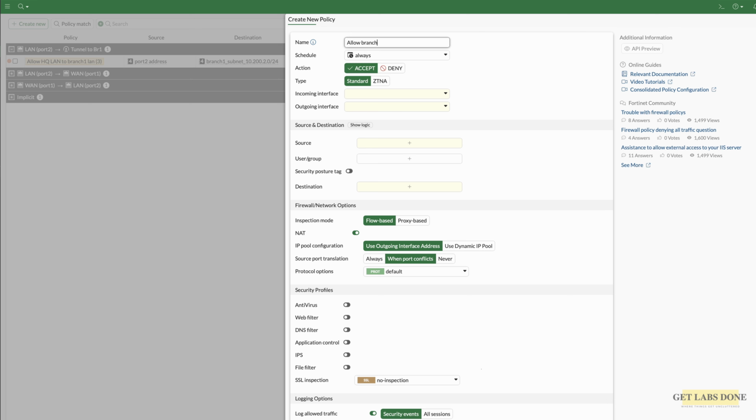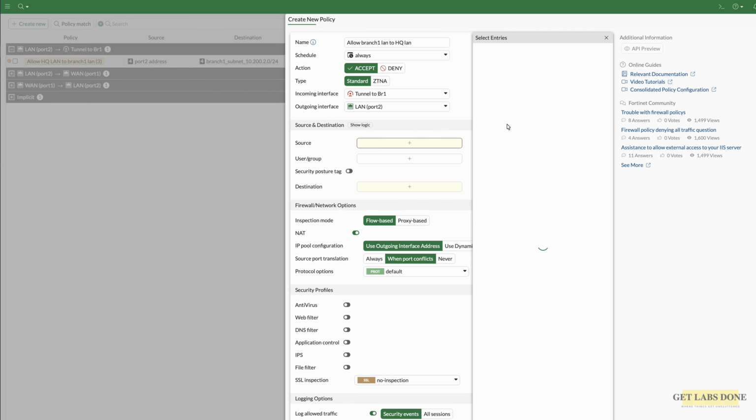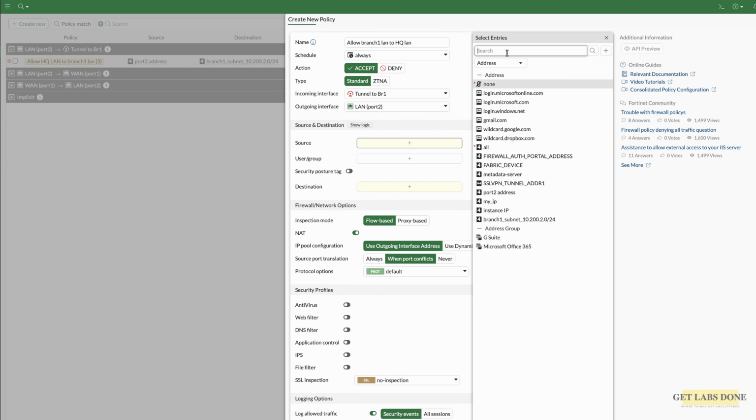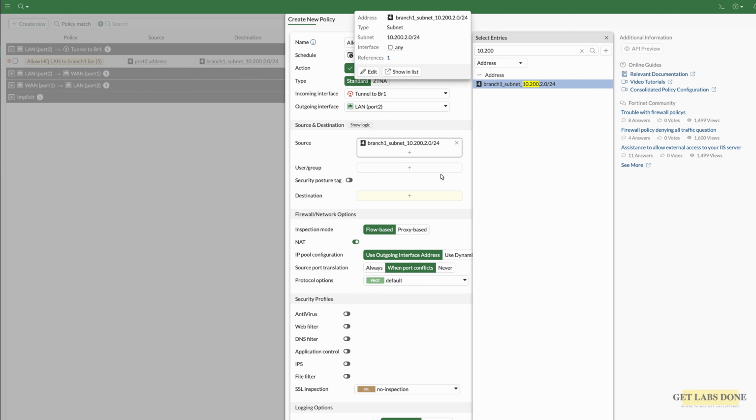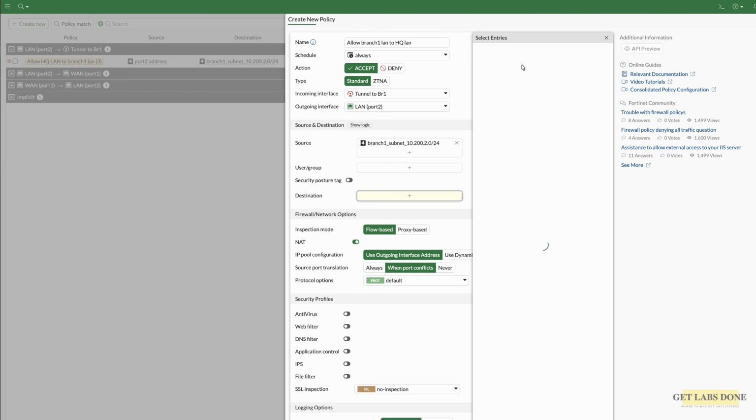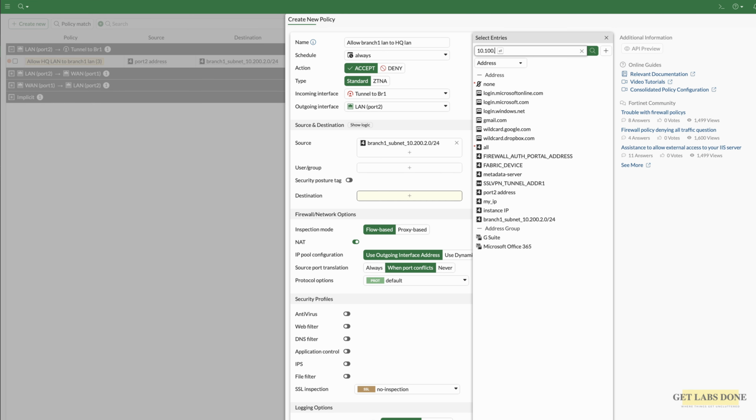Branch 1 to HQ LAN. Okay. Incoming interface, this time, is going to be the IPsec tunnel. Outgoing interface will be the LAN, and the source is going to be 10.200. Okay, this is a branch 1 subnet, and the destination is going to be 10.100.